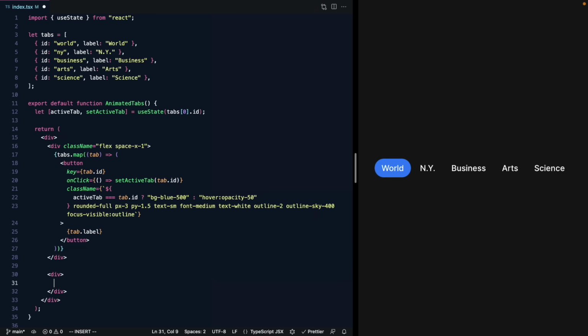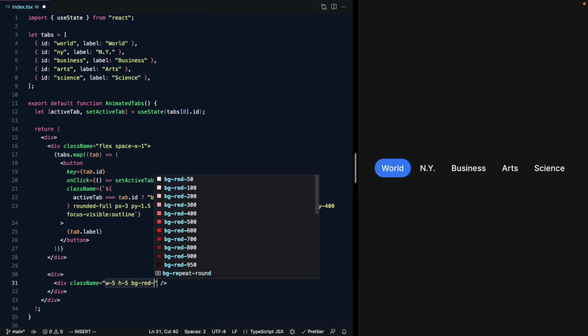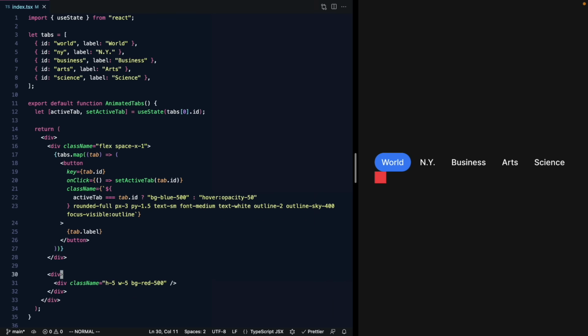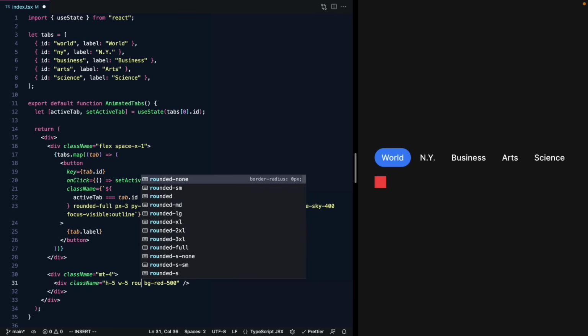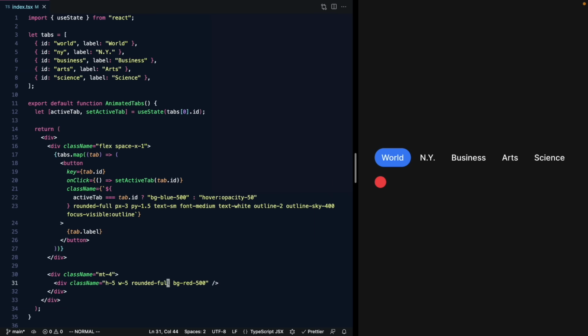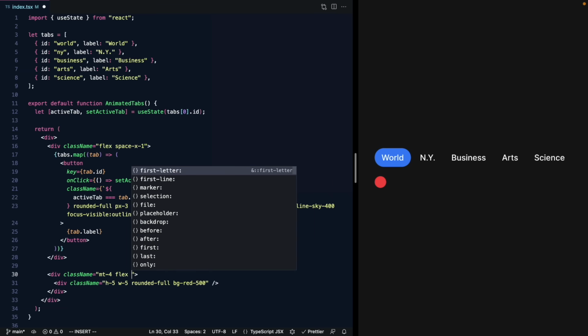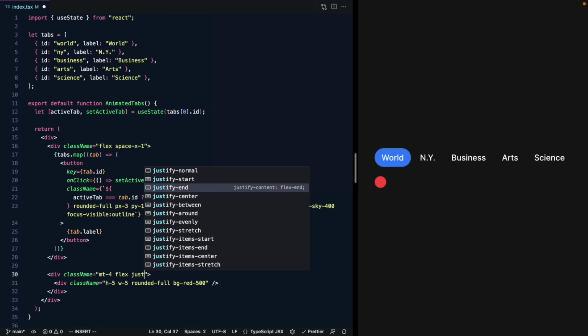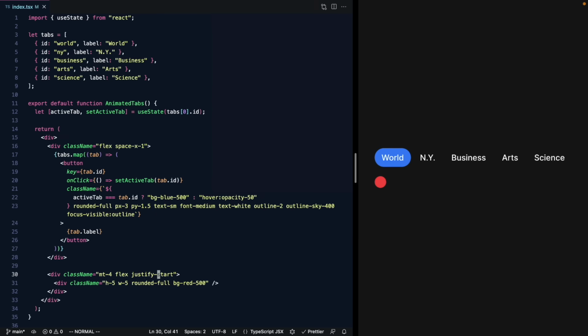So right down here, let's just create a new div. We'll make it width 5, height 5, background red 500. Let's grab some margin top here and make this rounded full. Now, if I were to make this flex, I could set this to justify start or justify end or justify center, and we can see that dot moving around in the div.